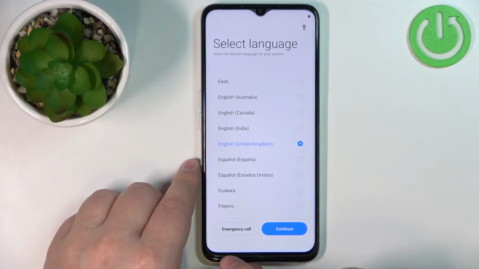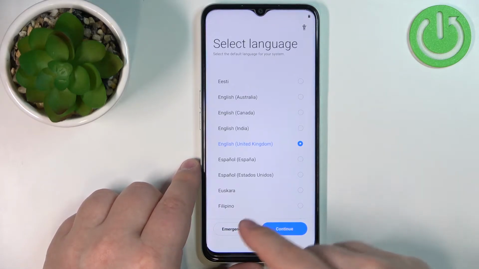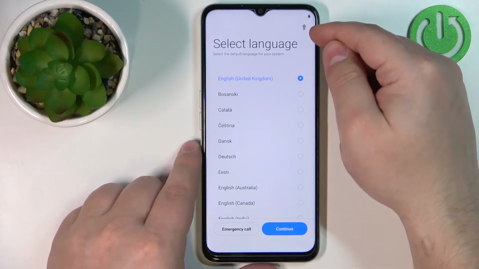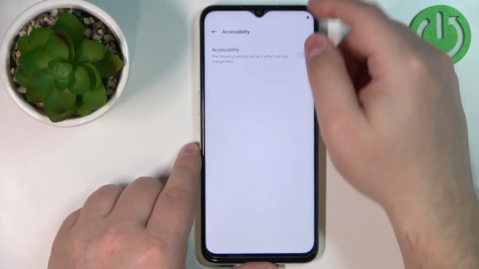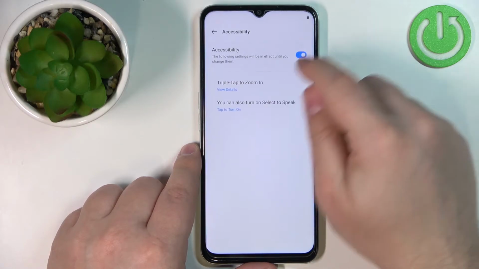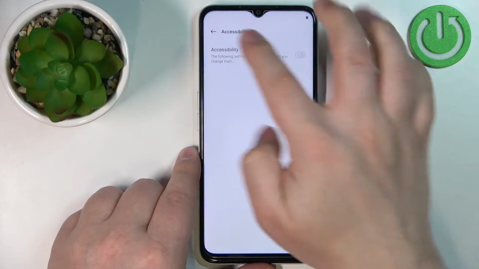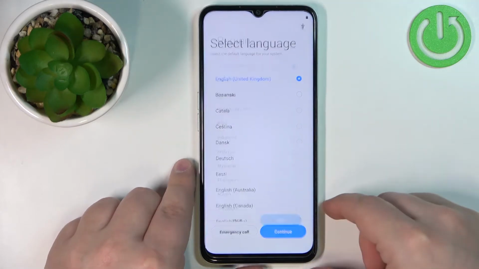But before that, you can also tap on emergency call if you need to call the emergency numbers, and you can also tap on this icon right here to access the accessibility settings. And here you can customize the settings for zoom in and select to speak. Okay, let's go back and tap on continue.